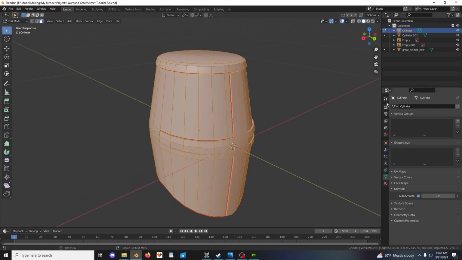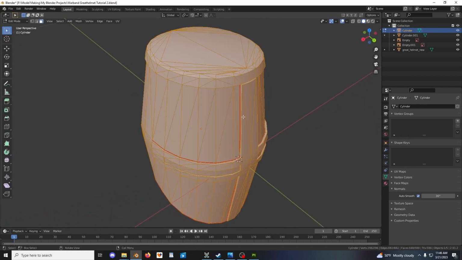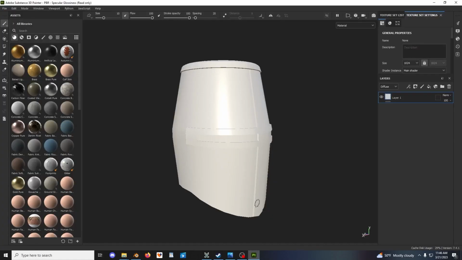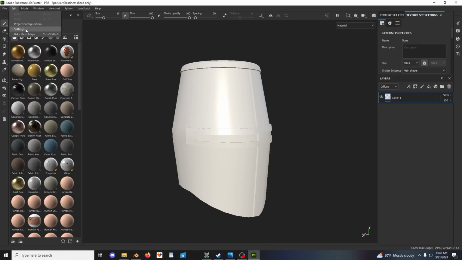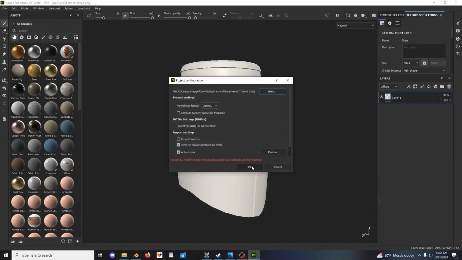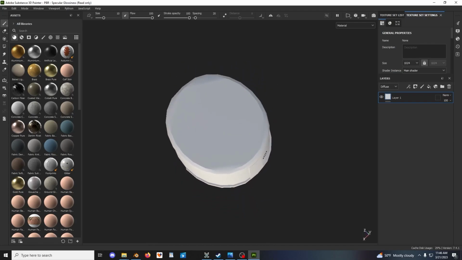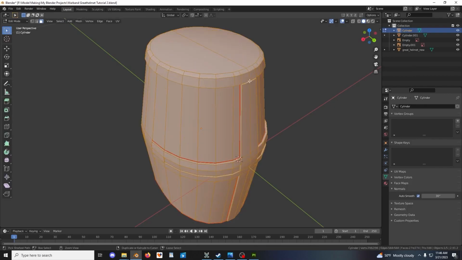Just select the object, tab into edit mode, right-click, triangulate faces, and then let's see if exporting it like normal fixes the problem. And then we come up here into File. No, actually go to Edit, Project Configuration, select, and select the same file. Click OK. Still not perfect. I'm going to undo what I did here in Blender.